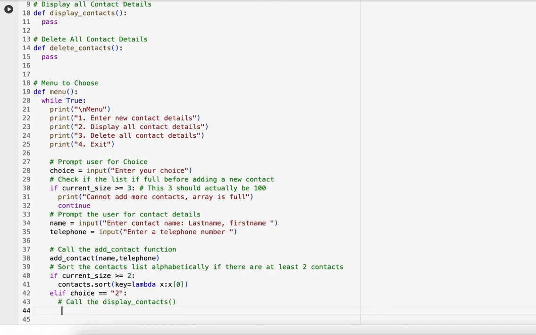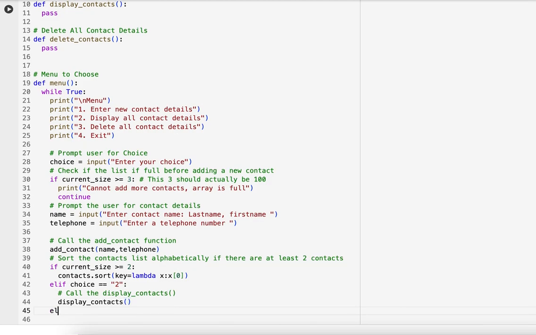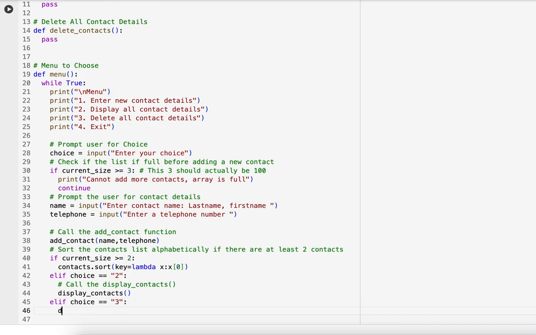And so we'll just do here display contacts. Okay, we'll leave it at that now. Now what happens here? If choice equals 3, so you want to delete all the contacts, you call the function delete contacts.